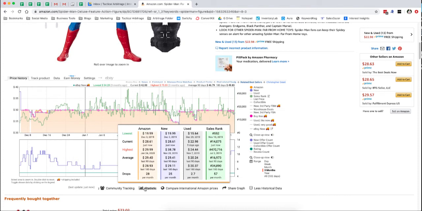And then in the sales rank, we get to see the lowest sales rank, the current sales rank, the highest sales rank, which would have been July 3, 2018. I think that was when it was out of stock, or when it just came in stock. I can't remember. The average sales rank over the last 90 and 180 days, and then how many sales rank drops are recorded over the past month.